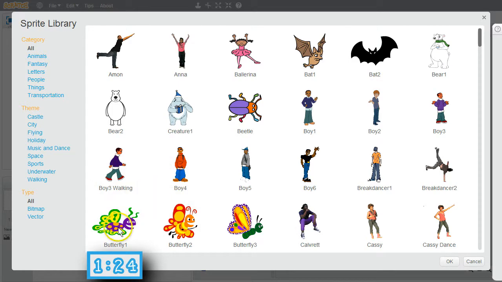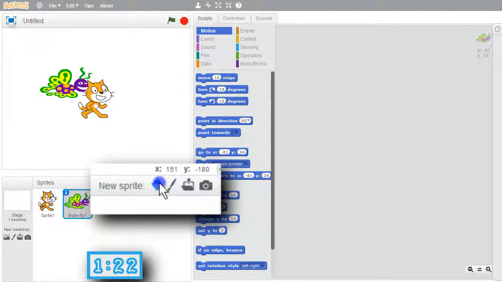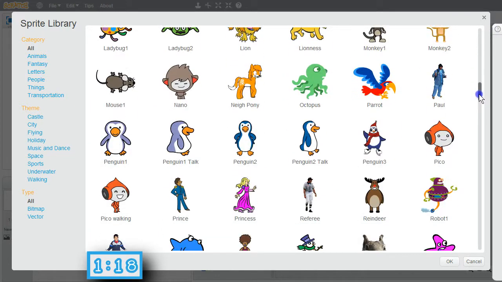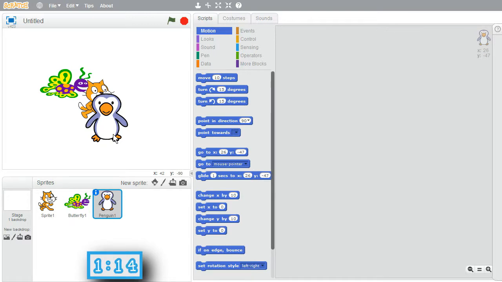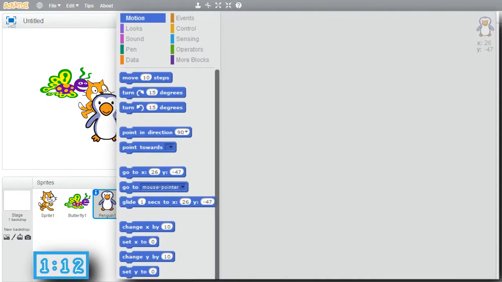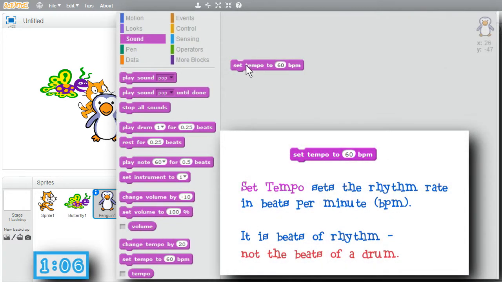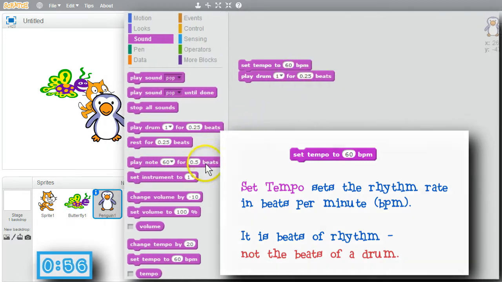Butterfly 1. New sprite. Find penguin. Penguin 1. I'll create the penguin's melody. I'll go to sound. First I want set tempo. Set tempo specifies how fast the instrument plays based on beats per minute. This isn't beats of a drum. It's the beats of the instrument, whether it's a play drum or play note.